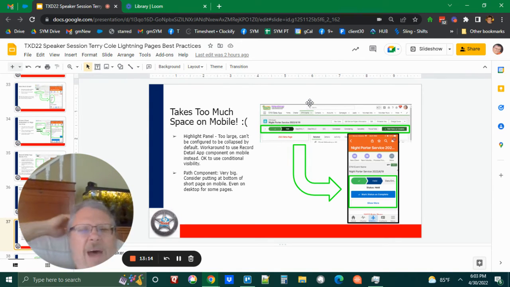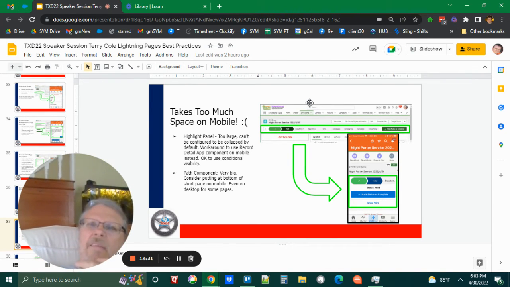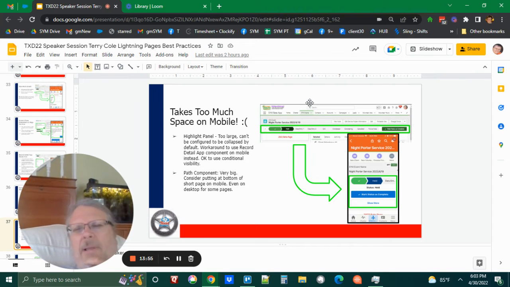All right, there are a number of components that work, but they take a lot of space and potentially too much space unless you have a lot of value coming from them on the page. The highlights panel is really big, and unfortunately, it can't be configured to be collapsed by default. You can close it, but on the desktop, you can force it to be closed by default, but you can't do that on mobile. The path component is also very big, and I pointed out during some of the mobile demos that we chose to put it at the bottom for that reason. So those are some components that work, but take up a lot of space. We would like to see more compact versions of that in the future, or alternative components we could use, perhaps.